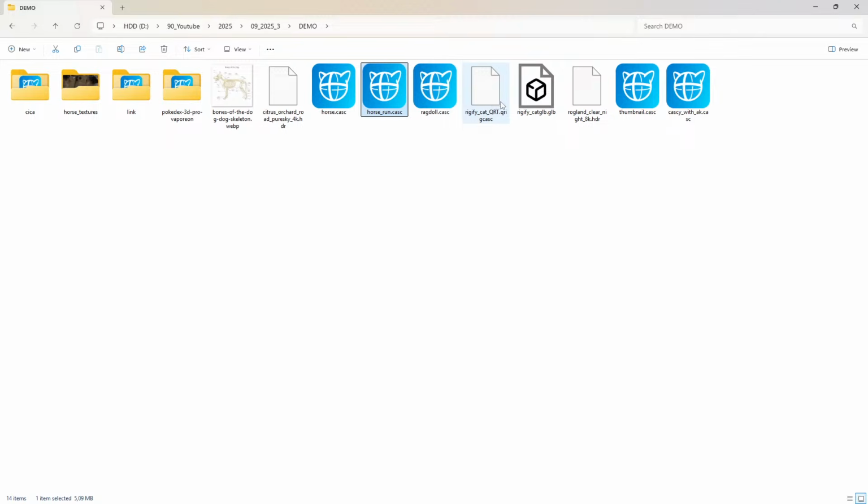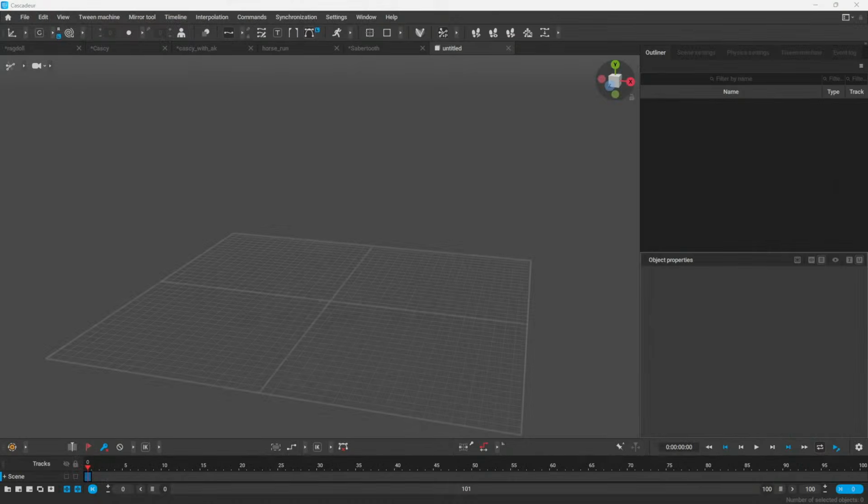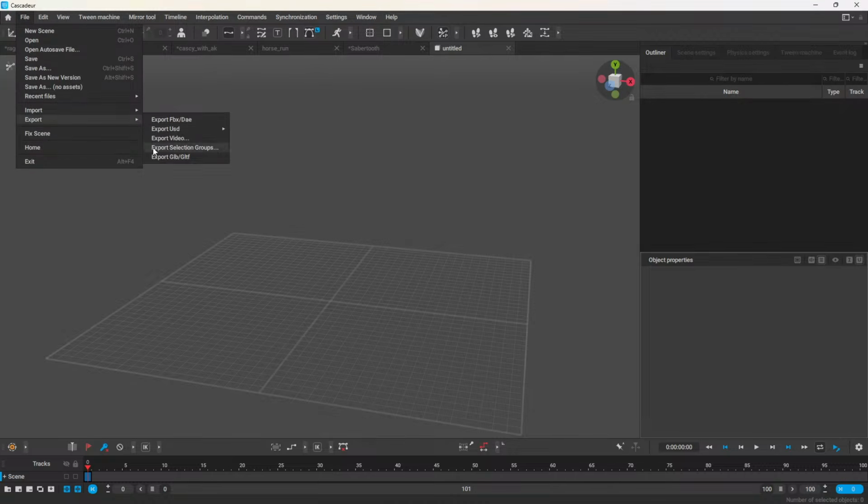So I've tried Rigify rigs. I don't have a scene for it. I don't even have the file here. I think I have it here. Rigify cat GLB. It's not possible to drag and drop it, but you can import it.